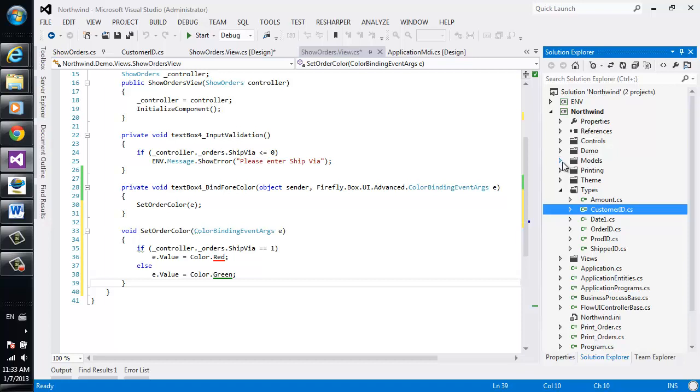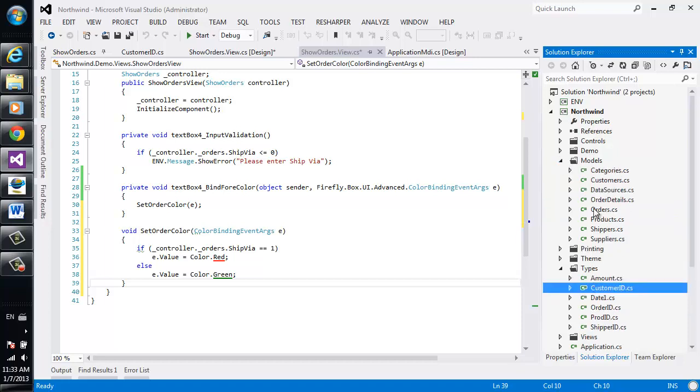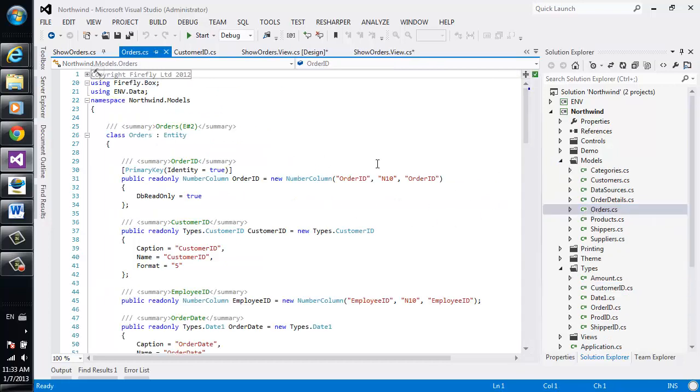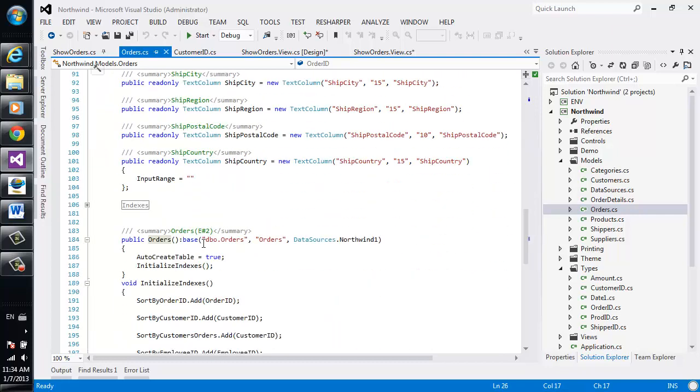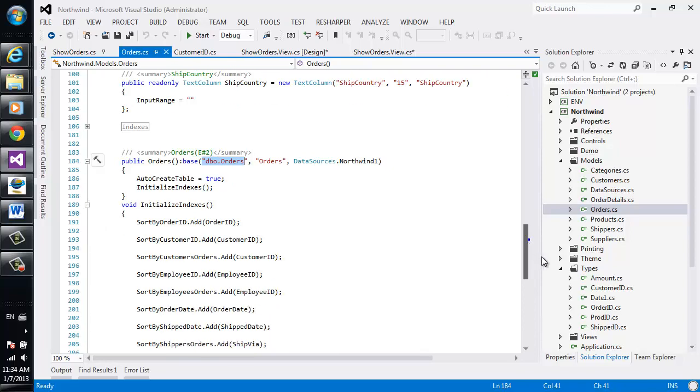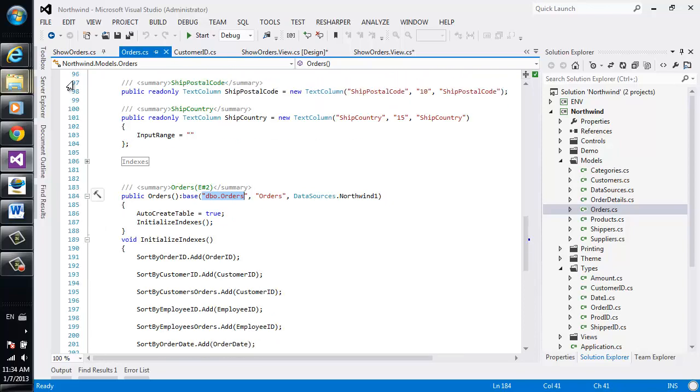In our Solution Explorer, we'll go to the models namespace. We'll choose the orders entity. We can see here that we have the orders class, which describes the orders table in the database. We see all the columns over here. We can see the name in the database and everything else. And now we'd like to move that method from the view over here.